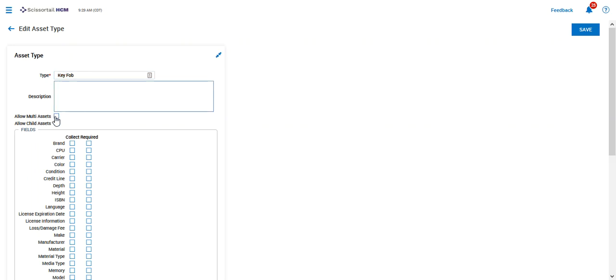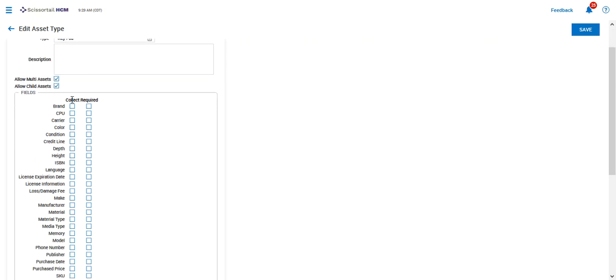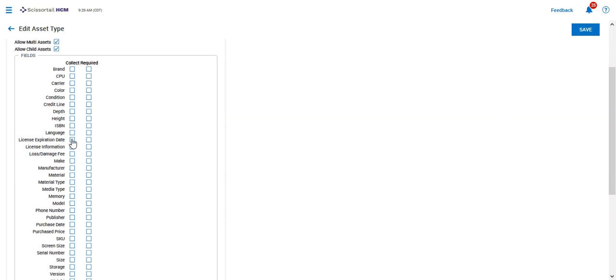And if I want to allow multiples to be assigned to multiple employees, I'm going to check that box. Or if I wanted to put child assets underneath the key fob, I could check this box. We can collect certain information. You can see that we've got a collect column and a required column. We can determine what is going to be required and what is not going to be required just by checking this box.